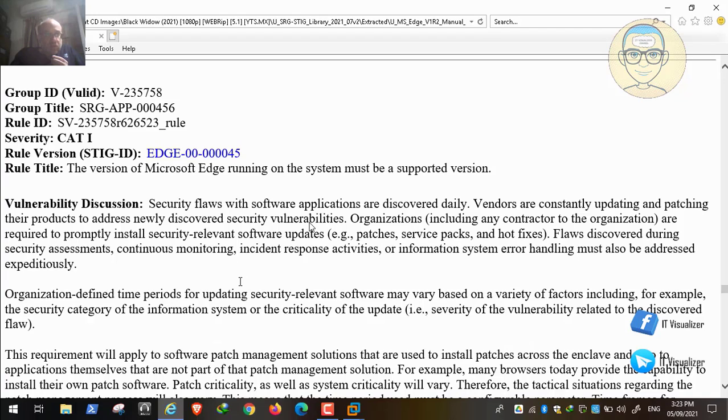This will be done using WSUS, or Microsoft Windows Server Update Services. This service communicates with the Microsoft website to get the latest updates for Microsoft Edge and push them to all of your clients in the domain.